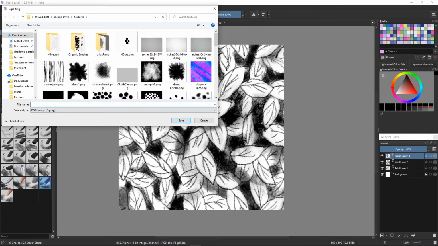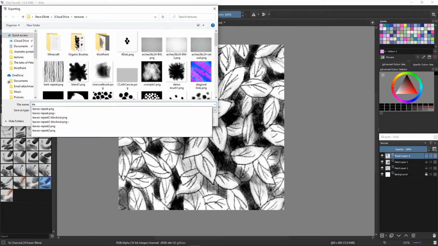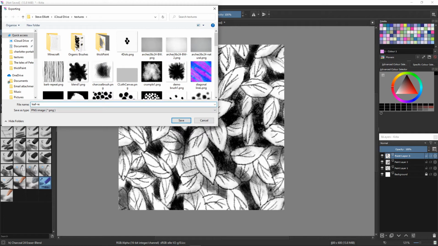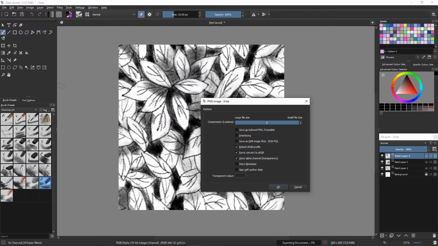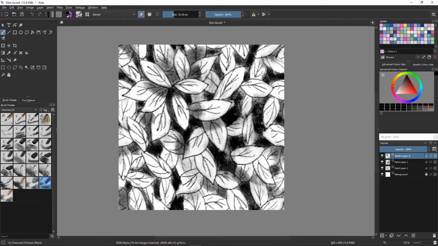It needs to be a PNG. Try again. Leaf repeat 4. Right, there we go. That's better. So I've now got that image saved. What we need to do now is close this down and then I'm going to open a new file and show you how to make a brush with this pattern.